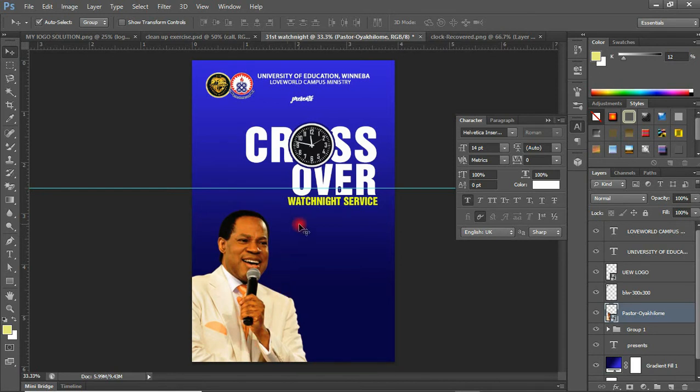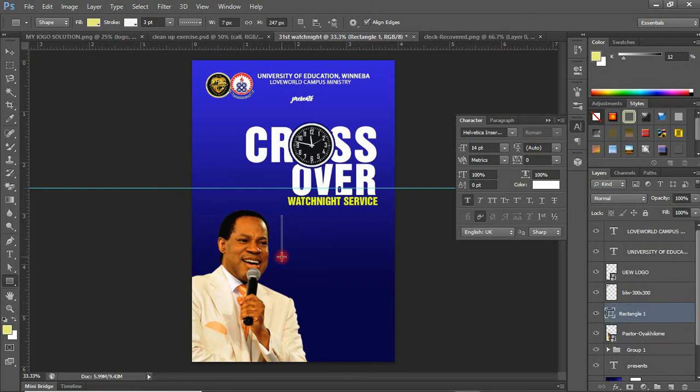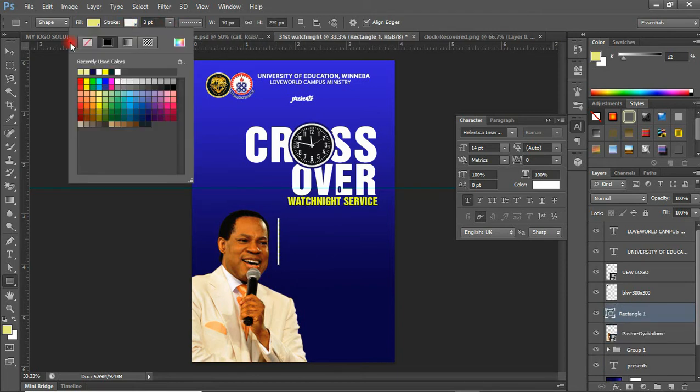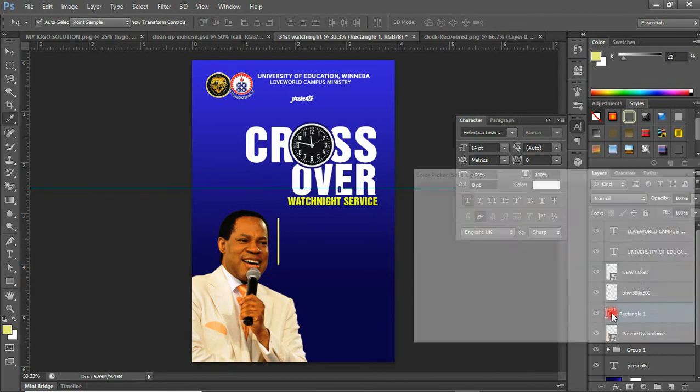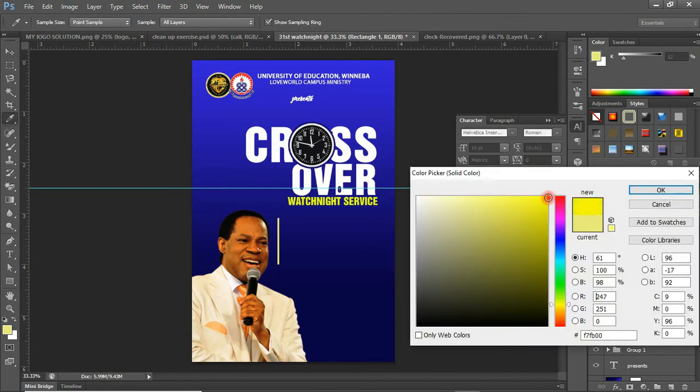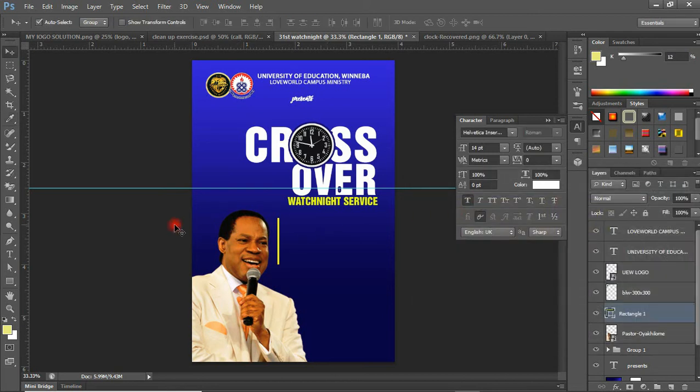So the next thing is we're going to bring in our time, date, and the venue. A small bar here should help us differentiate that. So make sure your stroke is not on. Then let's change the color to yellow. This yellow color, good, and click OK. Right, that's good.